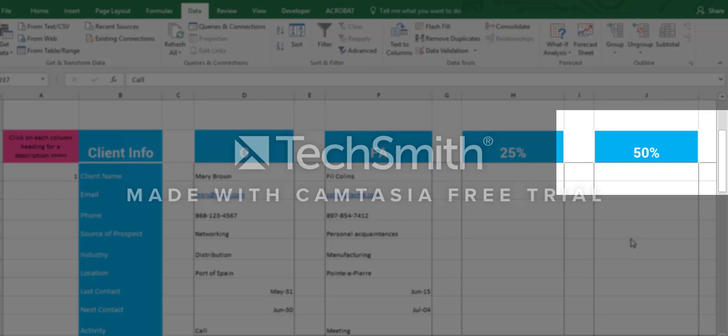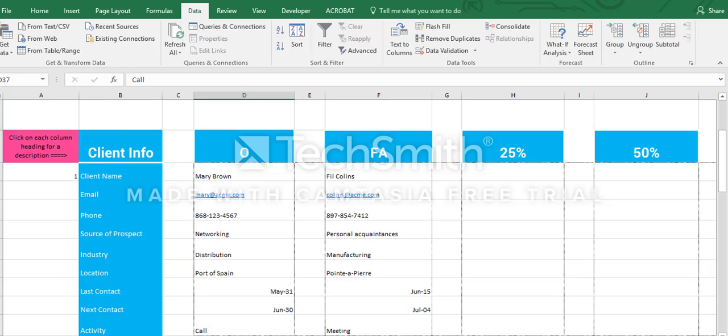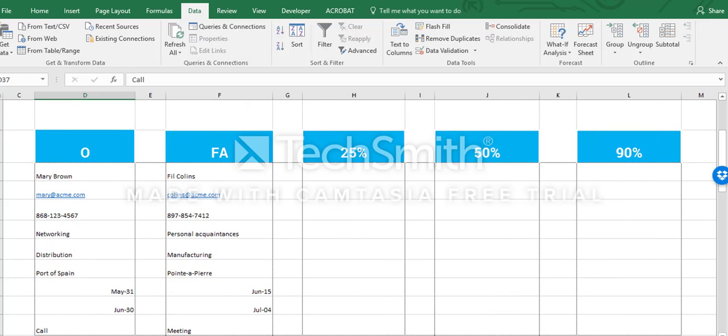The 50% column includes your prospects that have at least a 50% chance of closing the sale within the next month or so. These are the folks that are interested, but they have to get management approval, or they have to decide based on a competitive bid.